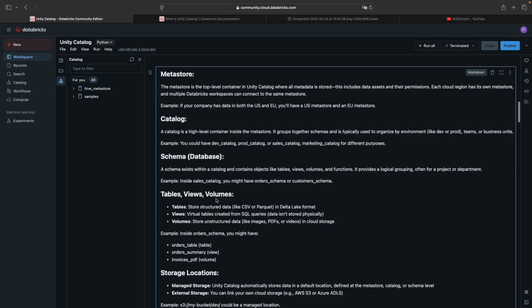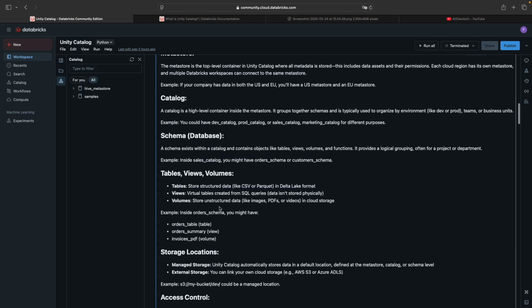Tables, views, we already know. Table stores structured data which can be CSV or Parquet files and in Delta Lake format. View is a virtual table created by SQL queries. Volume is basically your unstructured data like images, PDFs in cloud storage. Okay, so inside your order schema you might have order table, order summary which is a view, or invoice PDF which is a volume, right?